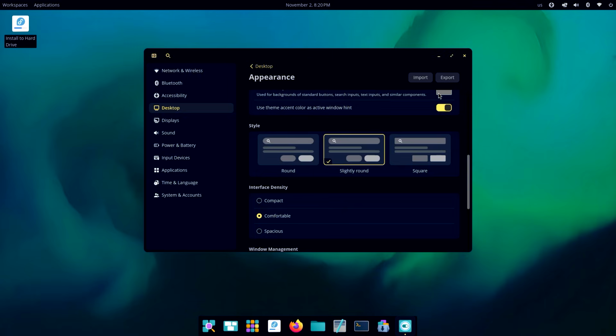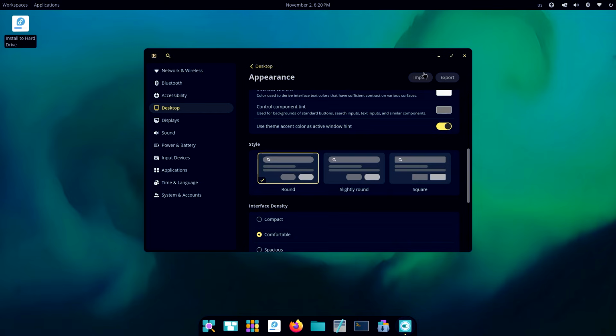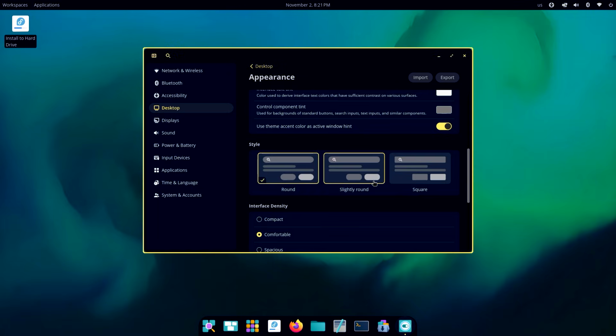Also, look at these buttons. See, round, the buttons are round, the toggles are round, the corners are round, slightly round. It changes the circumference, I guess, or the radius of the circles. I think the radius of the circles, and you get a different corner, and square is pretty much square-ish. I think we're gonna stick to round, and this looks pretty good. Let's just turn back on active hint, and we're good to go.